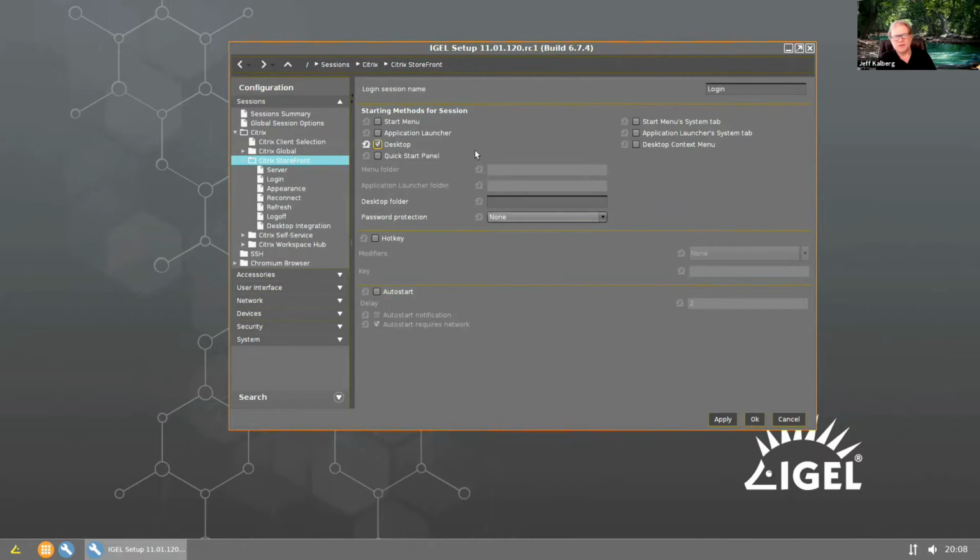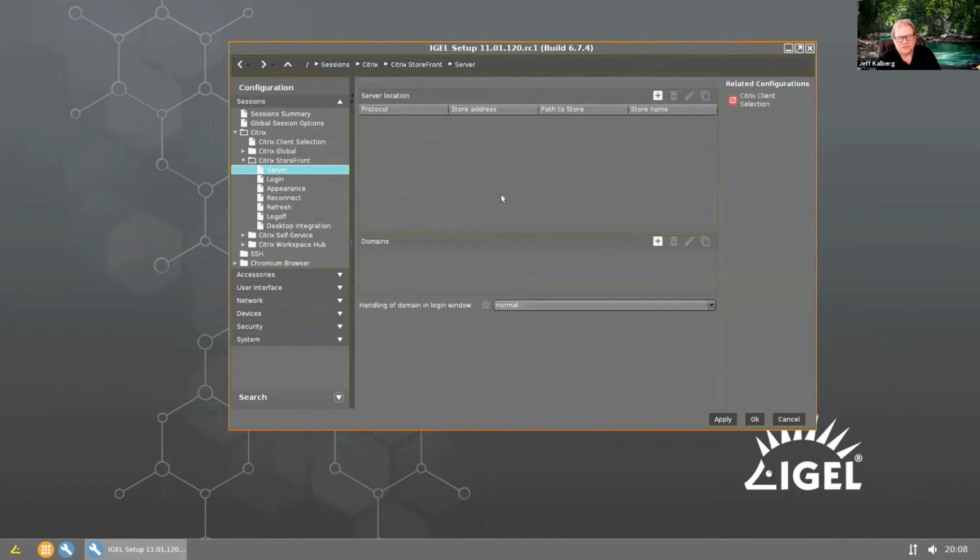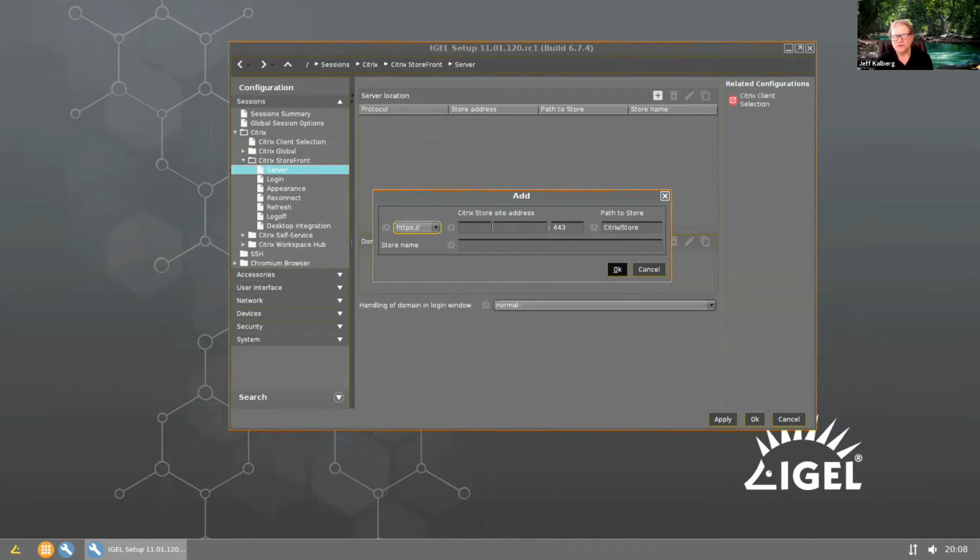So on the left-hand side, where we navigate down to server here, this is where we went in and we added a server location, or the location of our farm. So we would put in the resolvable name of the server, and the path to our store. And I think you told us that yours was IGEL, and then the store name we pop in here as well. And we talked about the fact that we could also pre-populate the domains that we want to connect to. So we can go ahead and save this, and then underneath it in a window below here.